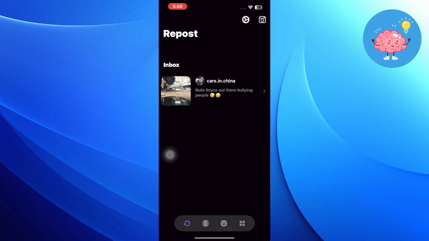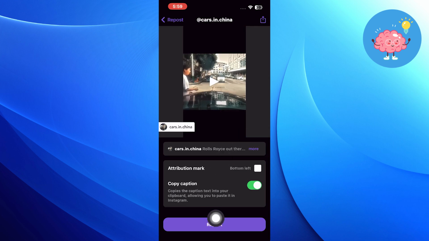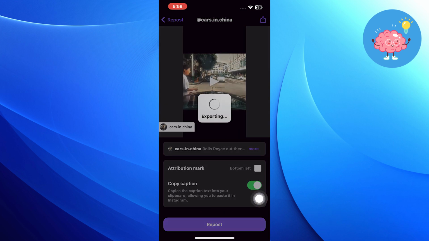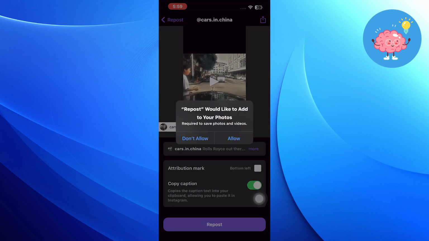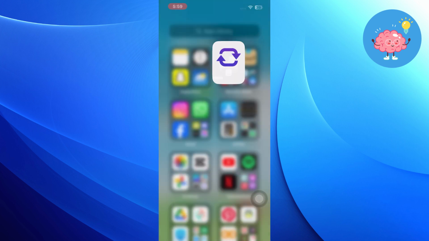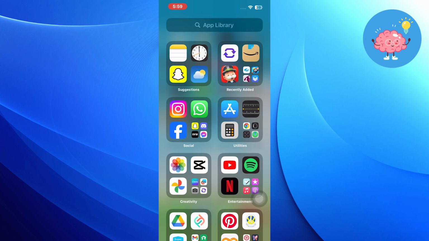Then, go to the Repost app again, and here, tap on this video. After that, tap on the Repost button at the bottom. Now here, tap on the Save Video option and then allow the app to save the video. So this is how you can download Instagram Reel videos on an iPhone.